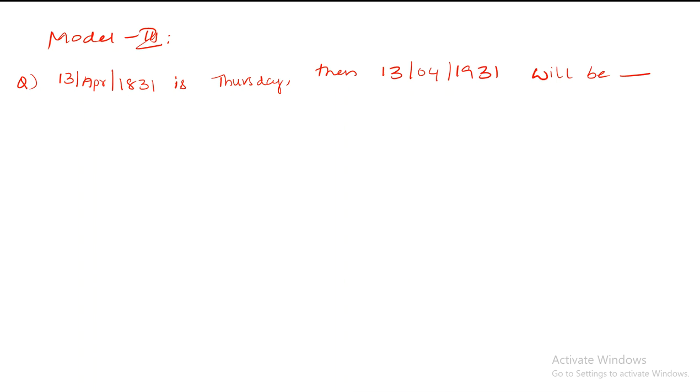So first of all, see here the difference between this year and this year. Why? Because other dates everything will be same here. Now the difference between 1931 and 1831 is exactly 100 years. Okay, so you know that for 100 years we have 5 odd days. So you can add this Thursday and add 5 days.